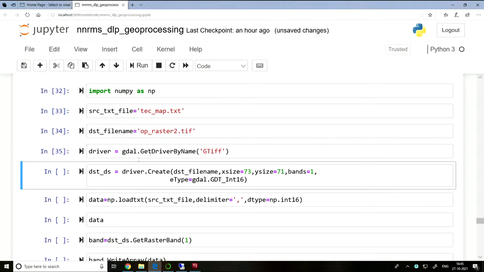Now once you got a driver, next on the driver you need to call a function called Create. So driver.Create. You need to pass it arguments like the destination file name, in which file you want to store your data. Once you have converted your file, where do you want to write or save your data, into which file. So the first argument is the destination file name. Then next is X size, the width of your image. Then Y size is the height of your image. Then next is how many bands are in your image.